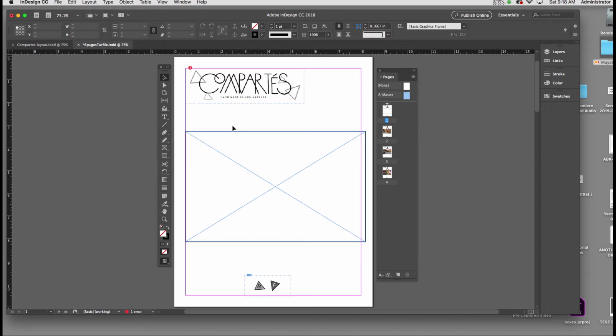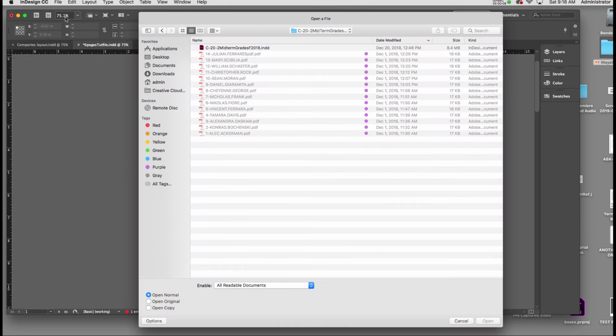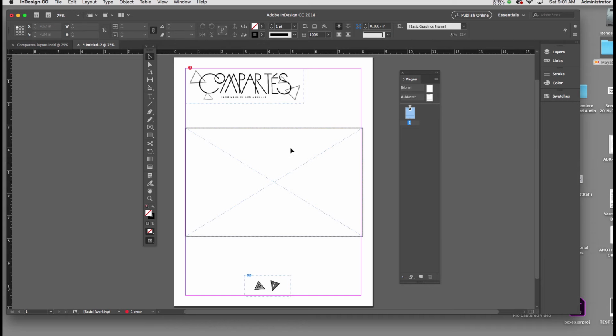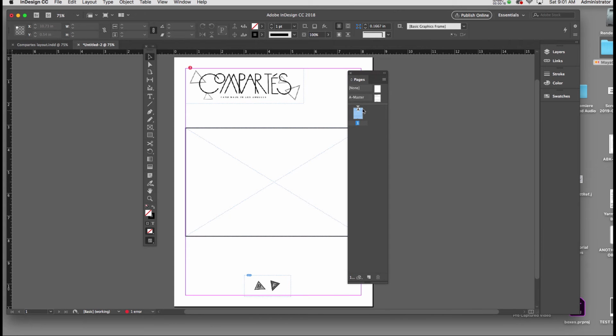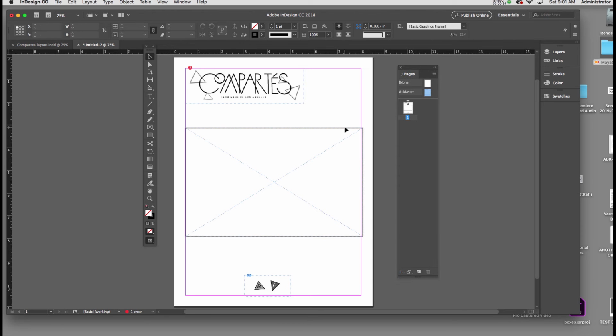You'll need to open the file for the tutorial by going to File, Open, entering the zip file, and inside you'll find the INDD file for Compartes. Now once you've opened it up, go over to the Pages window and click on a master, and you'll see the icon turns blue.